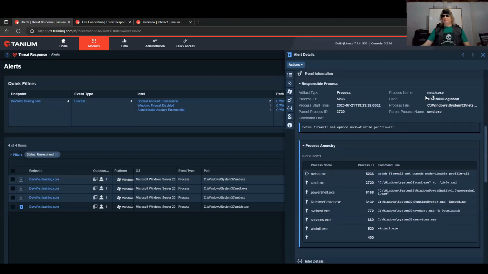We have the process name that executed. We have a process ID, or a PID, which can be really useful when we're doing investigations. Again, we have our timestamp, and we have the user context in which the process executed. And what's extremely helpful here is the command line. I can see in this instance, netsh firewall set opmode mode=disable profile=all, tells me as an incident responder that somebody has just disabled the Windows firewall across all profiles.